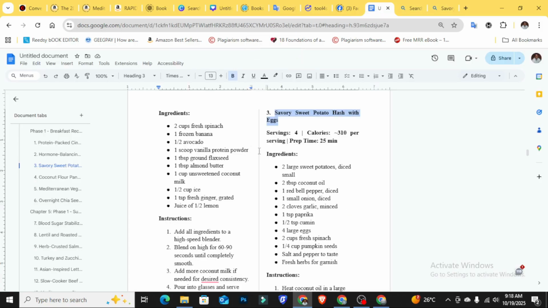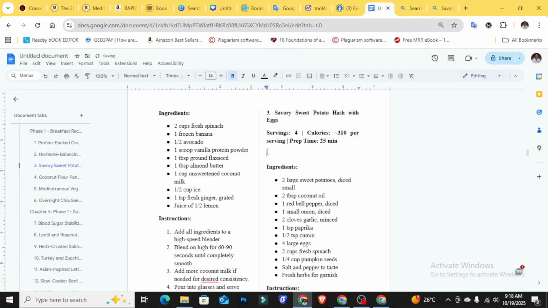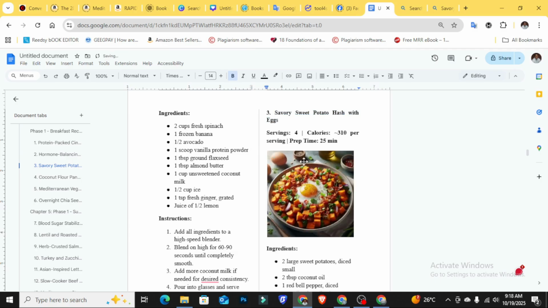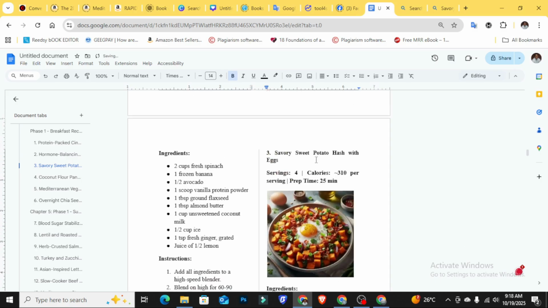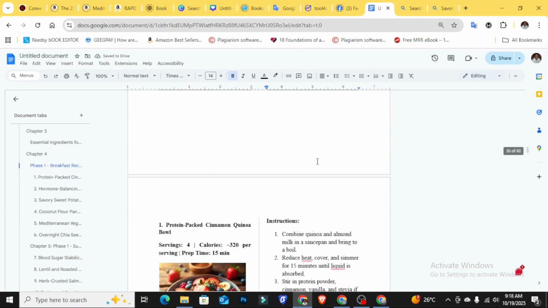Then go back to your Google Docs, just above the ingredients. Above the ingredients is where you want to Ctrl V to paste what you have copied. That's all the formatting I do.